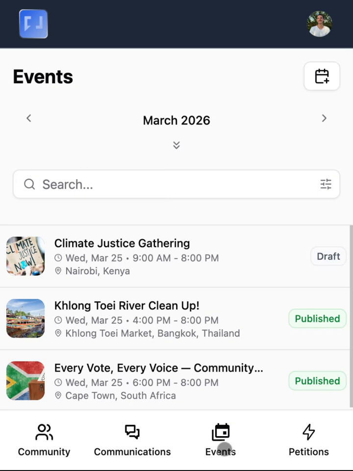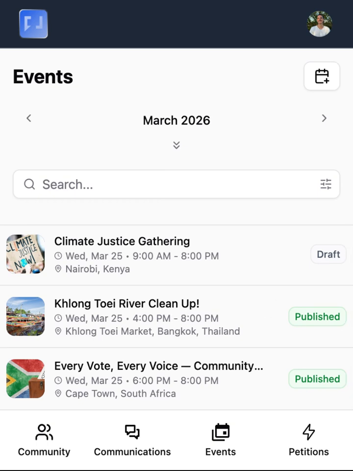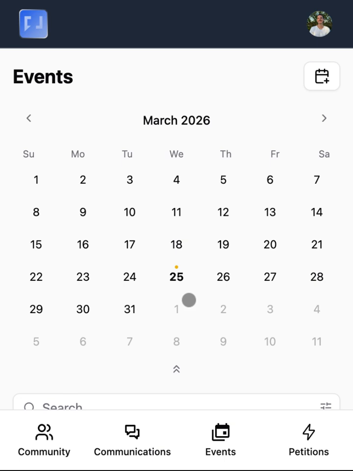To start, you'll have to tap on events down below here if you're not already there. And here you'll see a list of drafts and published events that you've already created. You can also tap on these arrows here to see your calendar where you have events published and drafted.